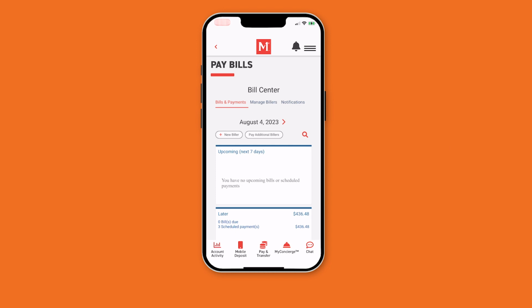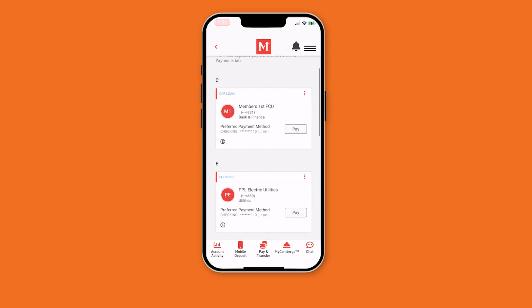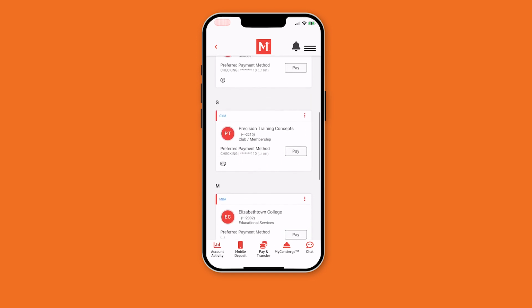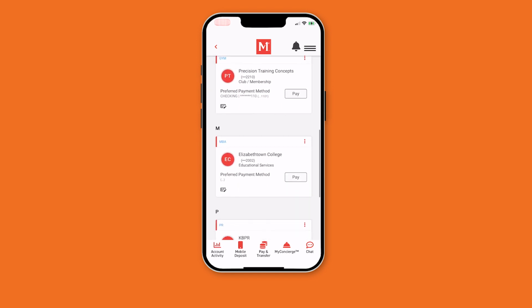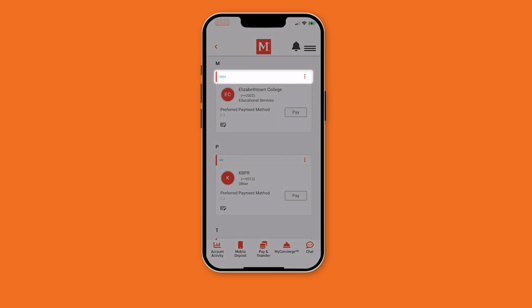On the Pay Bills dashboard, select the Manage Billers area at the top of the screen. The All Billers screen will populate, showing each biller in alphabetical order in its own separate biller display box. Locate the desired biller by viewing the biller name or nickname and select Pay. Biller nickname is listed in the blue text at the top of each biller display box, and biller name is within the box in black.